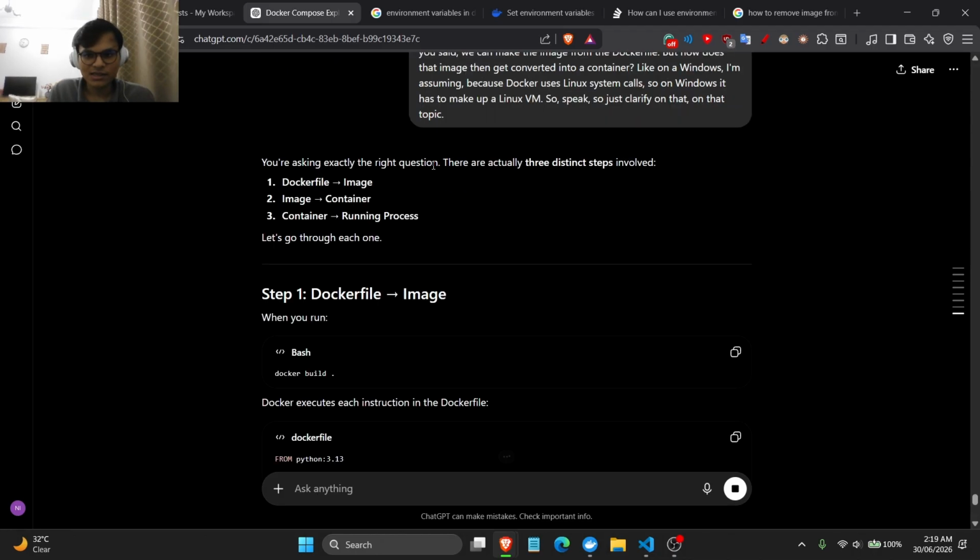You're asking exactly the right question. So we have a Docker file that gives us an image. The image gives us a container, and then if the container is run, it gives us a process.